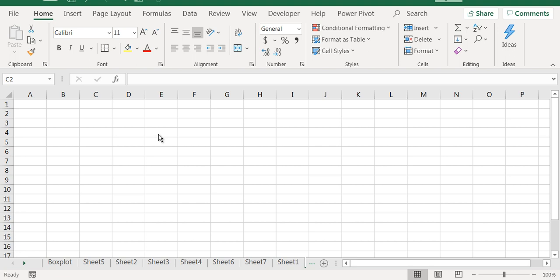Hi, in this video session, we'll see how to create a thermometer chart. Note that there is no standard thermometer chart in Excel. We create the chart using a column chart and we do some modification. Thermometer chart is used to measure.